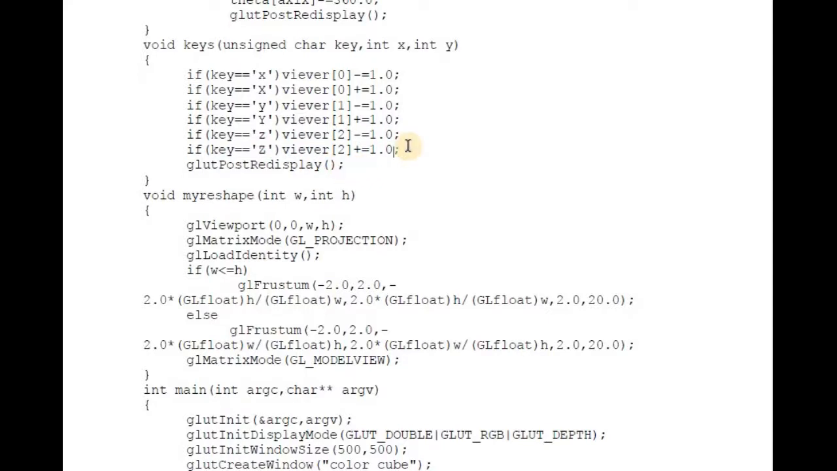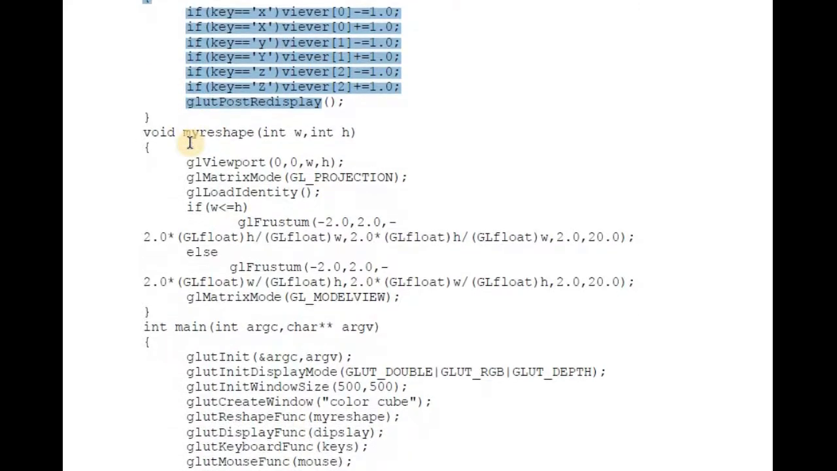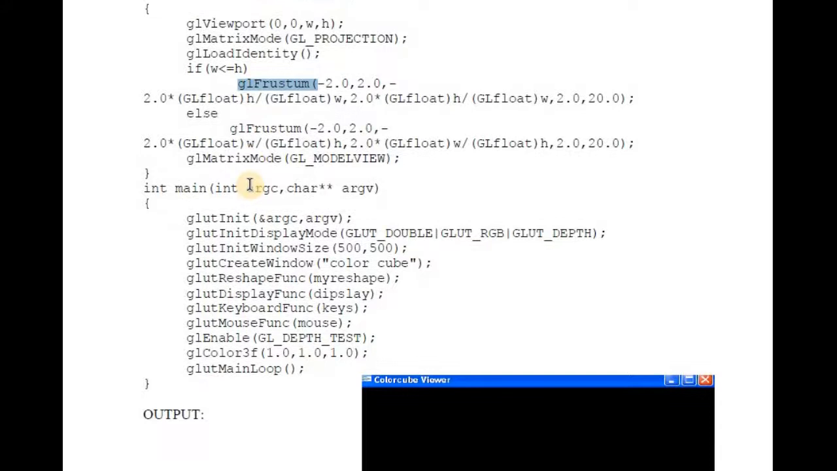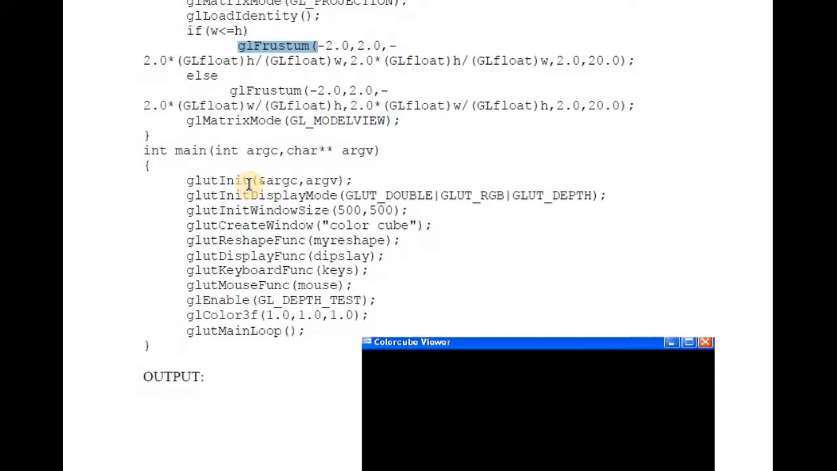So that is with respect to keys, and this is the addition compared to the previous program. And of course, here it has been asked for perspective viewing. So glFrustum is used in my reshape function, where before we had used glOrtho, which is a parallel view. So this is the perspective view. That's why frustum has been used.